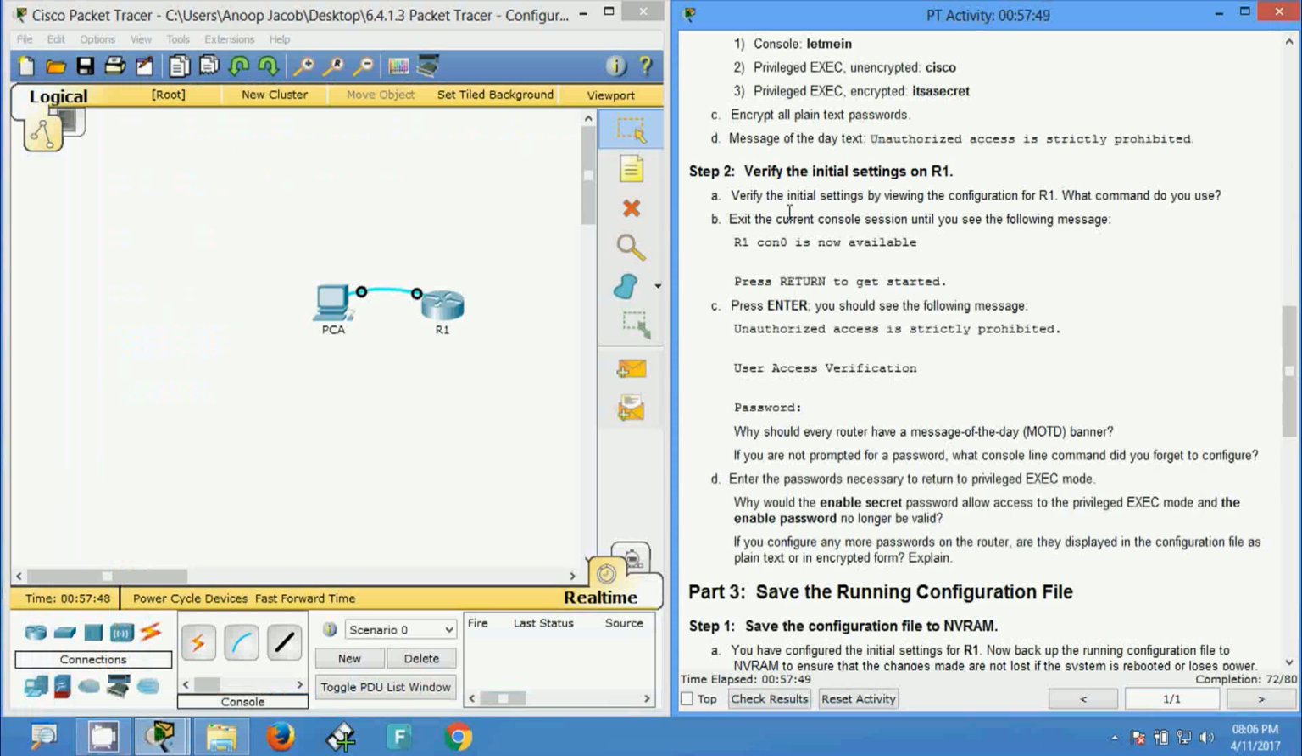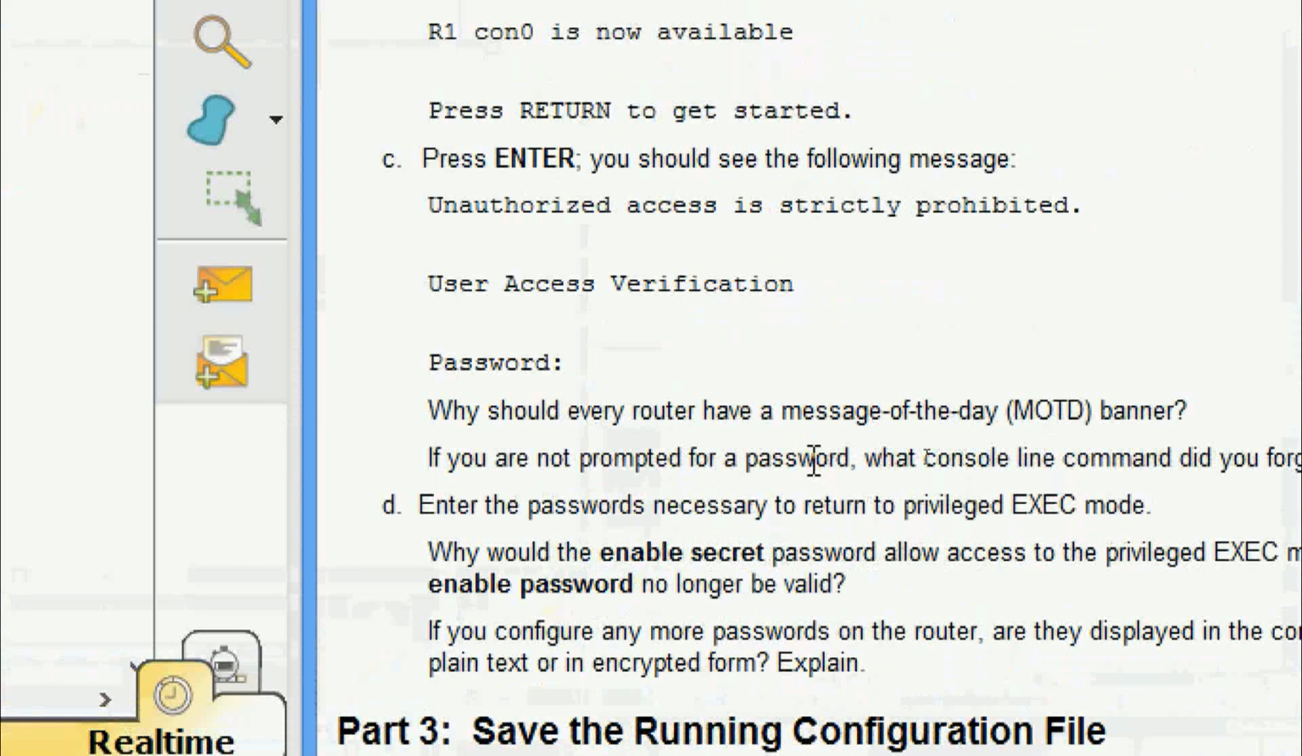Yes, we verified the initial settings on R1, and now here we can see they are asking a question. Why should every router have a message of the day banner? I mean MOTD. Every router should have a banner to warn unauthorized users that access is prohibited, but it can also be used for sending messages to network personnel or technicians, such as impending system shutdowns or who to contact for access. That's why we use this MOTD banner.